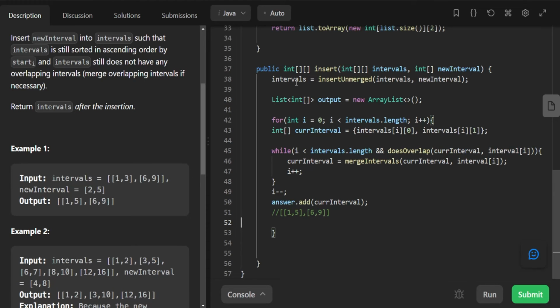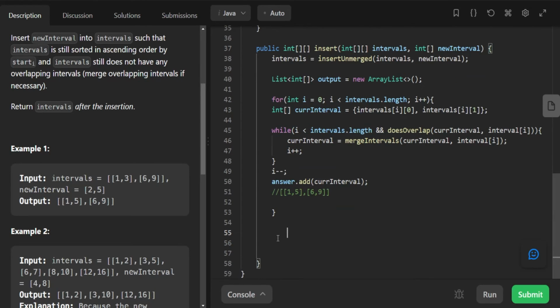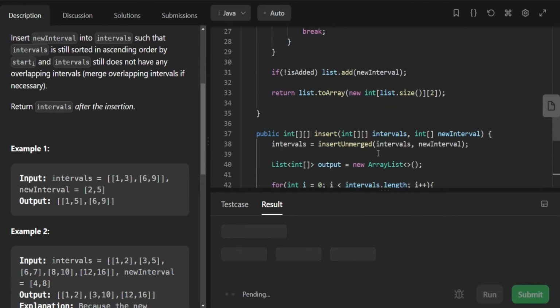the list to the user, but obviously we want a 2D int array, so we can just call the function that makes it an int array. So return output, which is the list, dot toArray, and then we call it new int, and then for the amount of intervals, which is the first value here, it's going to be output.size. Then it's always going to be 2 because each interval only has 2 values. And this should work. I probably have some syntax errors, but we can try to run it.